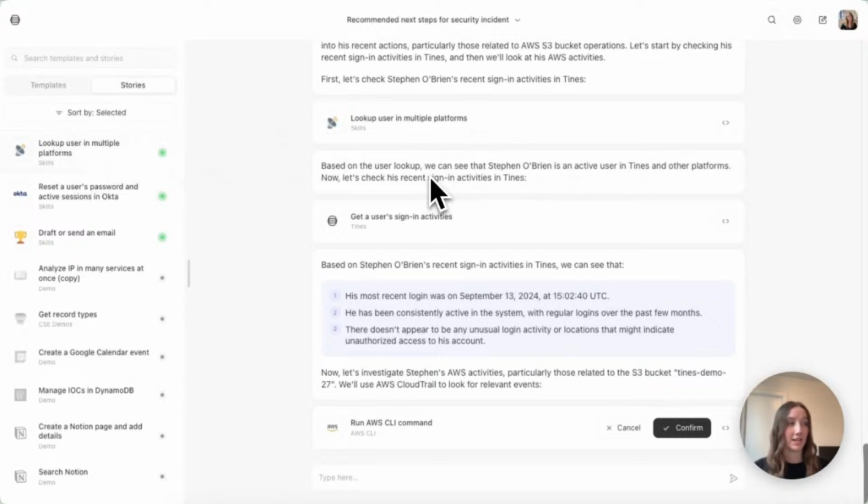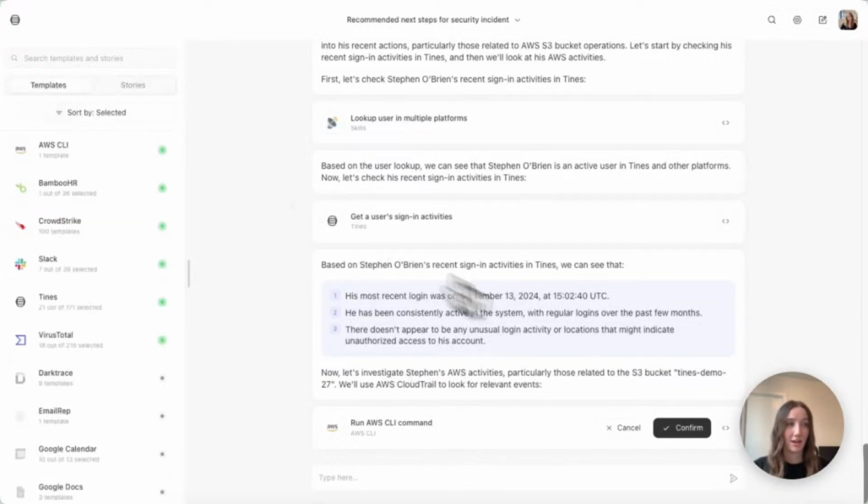It even recommended getting the recent sign-in activities using Tines. They're telling me his sign-in activities, that he's been consistently active. And it's even recommending we check CloudTrail to see what his activities are related to the S3 bucket. Now, I do not have CloudTrail permissions enabled on this credential that I have for AWS CLI, so we're not going to do that for now.